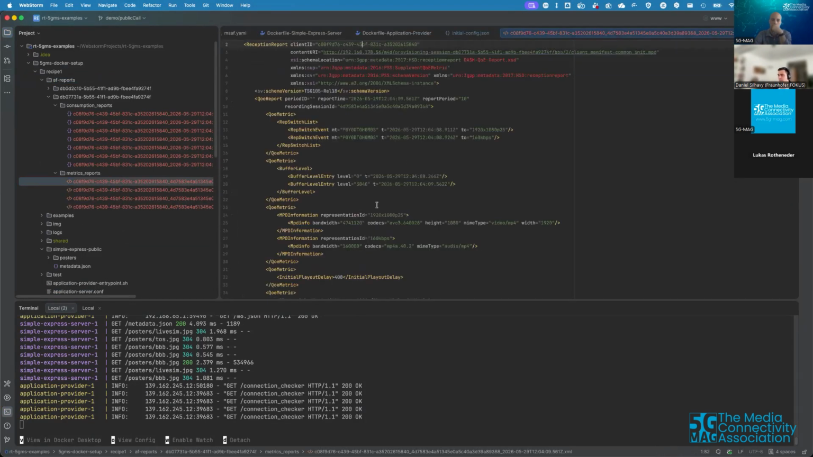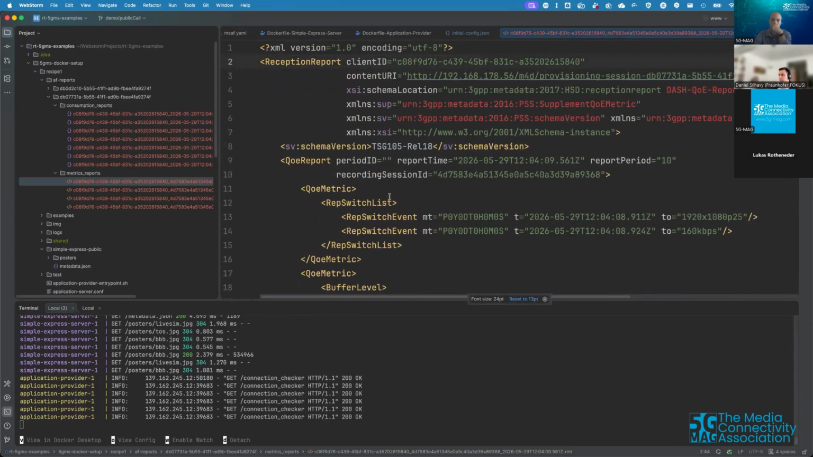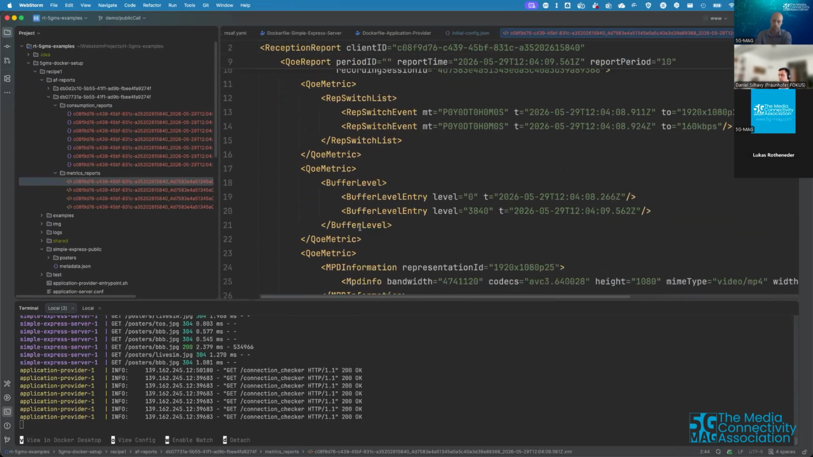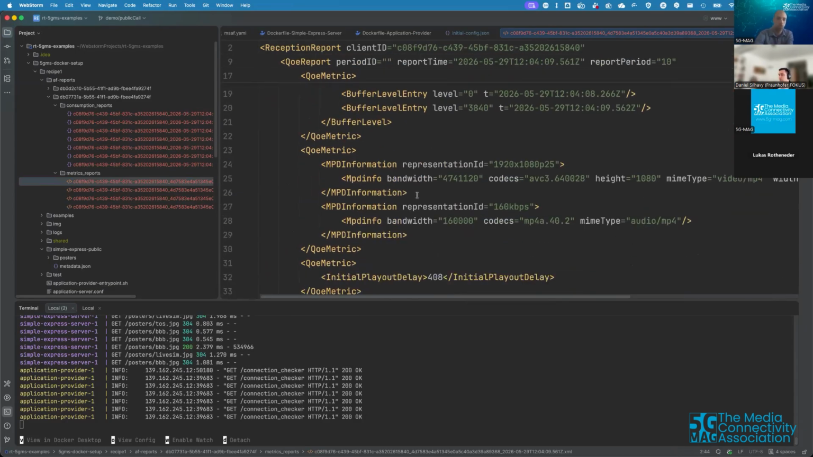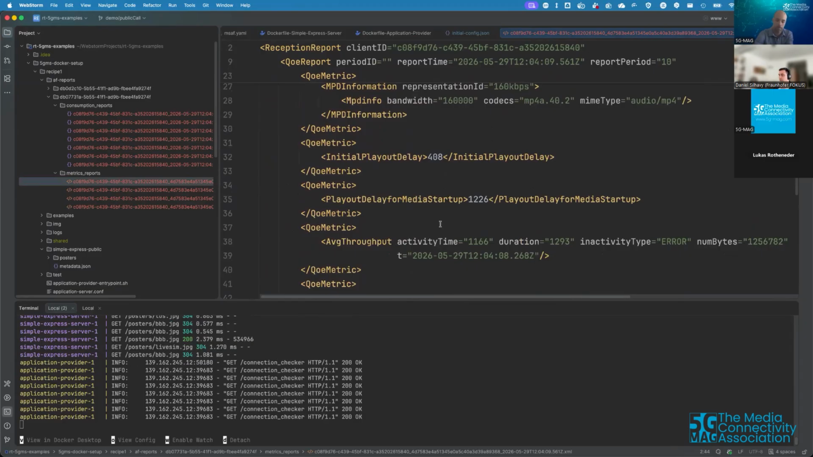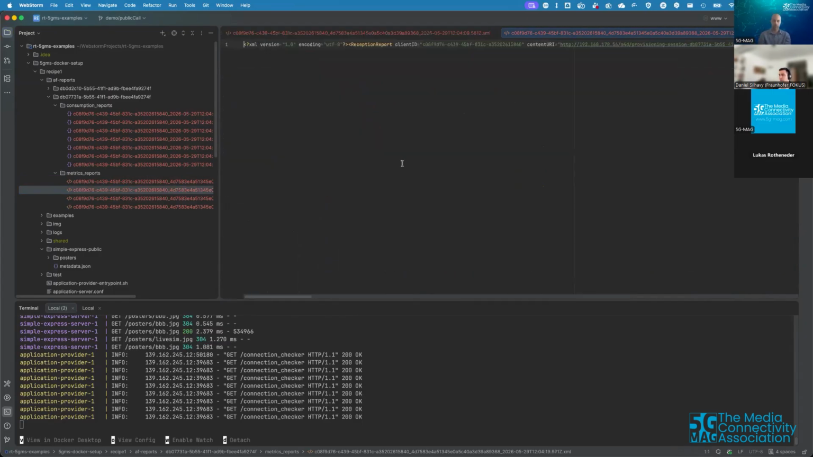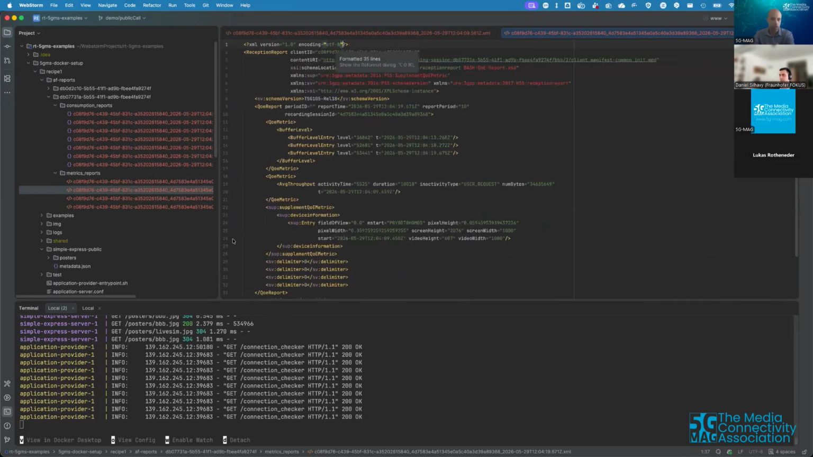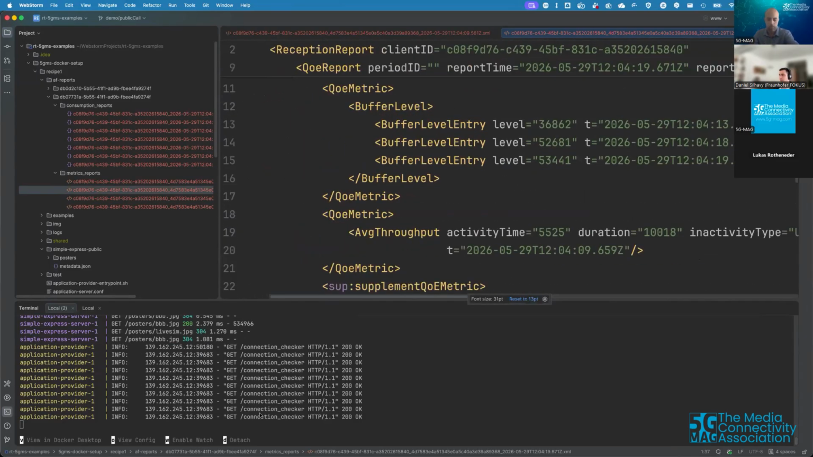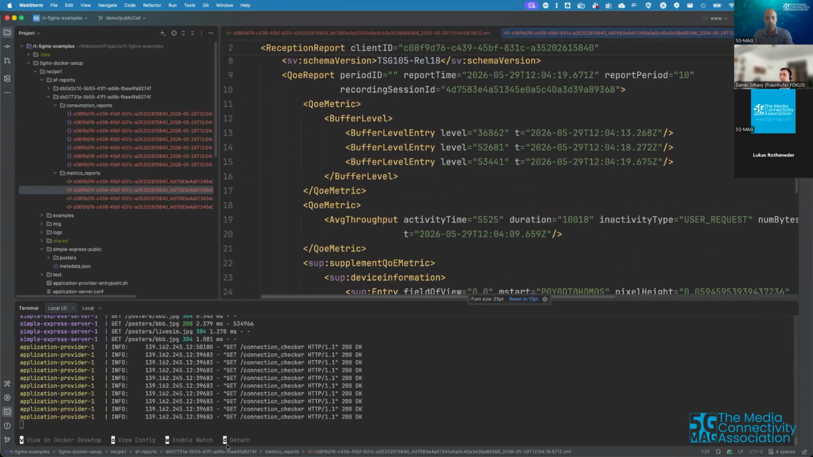And if we check them, as I said, it's an XML schema. So we see things like the representation switches, the buffer level, MPD information, the playout delay, how long it takes to actually start up, the average throughput, and then also playlist entries. And you will get constant updates on that. Not for every metric, but for instance for the buffer level, there should be entries in each of the reports. So they are all stored here. So that's great. Everything seems to work.